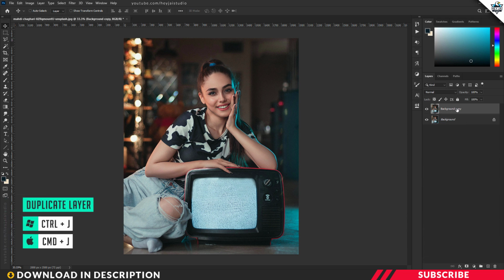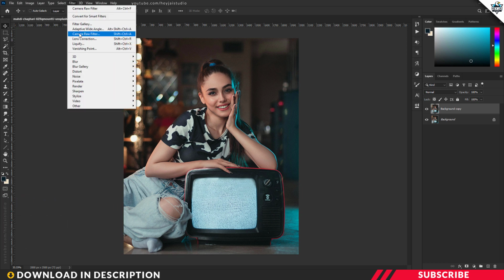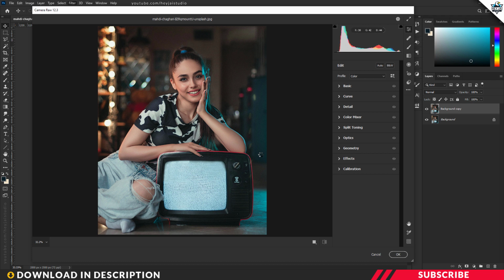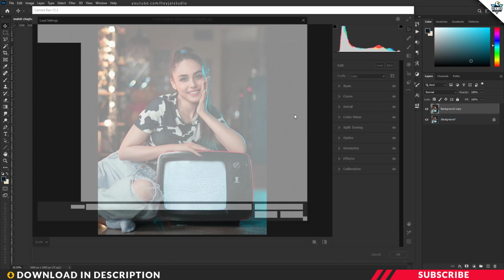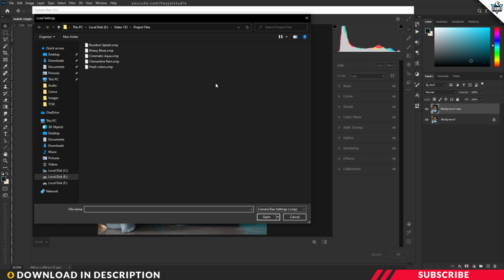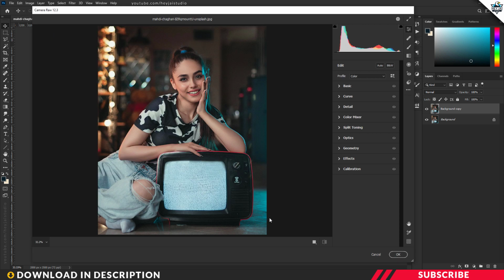There you go. Now, go to filter. Select camera raw filter. Here, click these three dots, select load settings. Now navigate to the presets folder. You can select any presets you want. For this image, I'm going to select this one. Click open. There you go, our preset is applied.